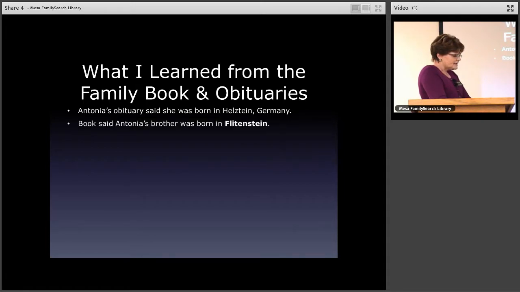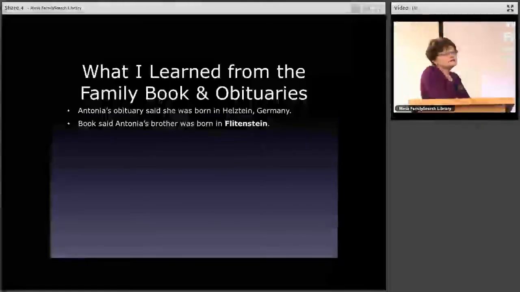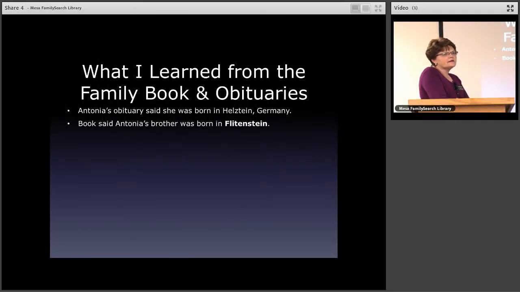And the book also said, though, that her brother was born in a town called Flittenstein. So I was pretty sure that when I found that hometown, it was going to have Stein on the end. But when I checked the maps for both of those places, it was another bust. There was no such place, either of them.